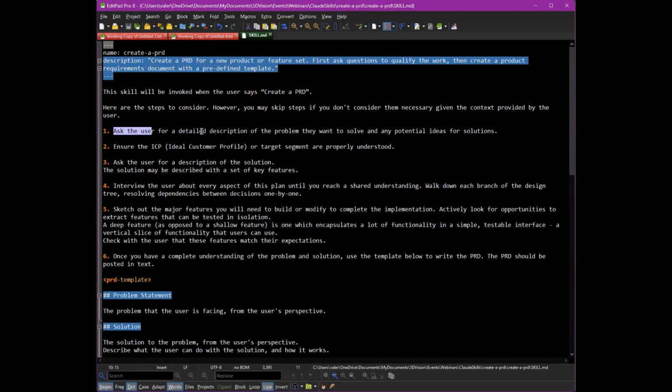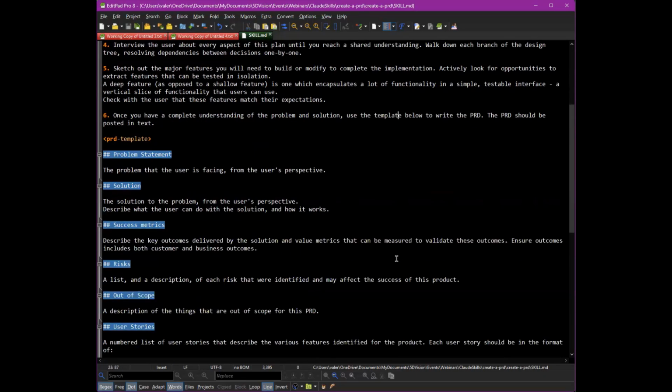First of all, ask the user for a detailed description of the problem they want to solve. Then ensure the ideal customer profile is properly understood. Ask the user for a description of the solution. Then interview the user about every aspect of the plan. Sketch out the major features, and then once you have a complete understanding, use the template below to write the PRD. This is what I wanted to share.